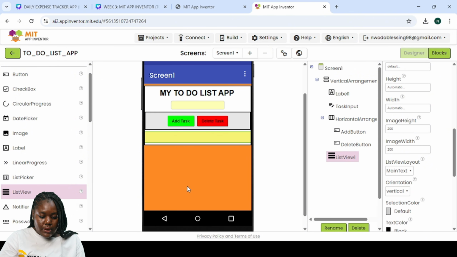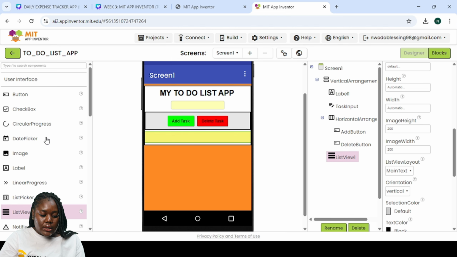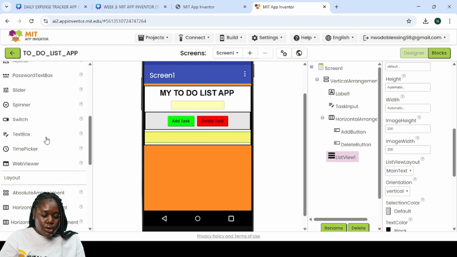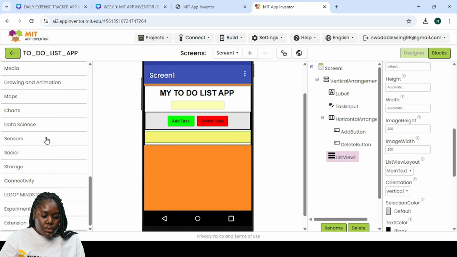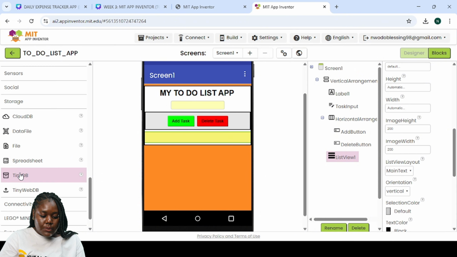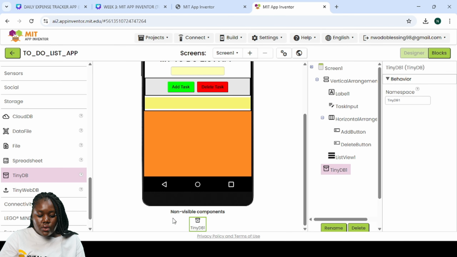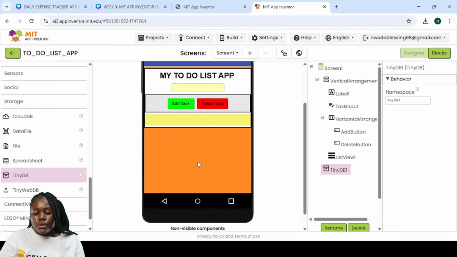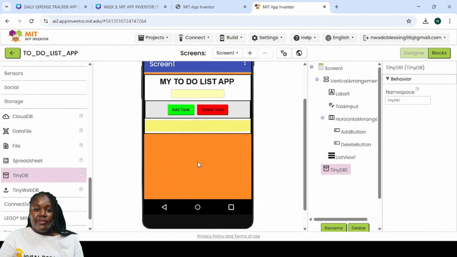Of course, our TinyDB, which should be the last thing we are adding before we move on to our block editor. Okay, so let's go and look for TinyDB. TinyDB can be found in your storage. So you scroll, get to storage and search for TinyDB. TinyDB is right here. So you just leave it somewhere here and it's added. So it's a non-visible component. You are not going to see it on your screen, but when you look down here, you're going to see that it's already added to your screen and it's going to do its function perfectly fine.